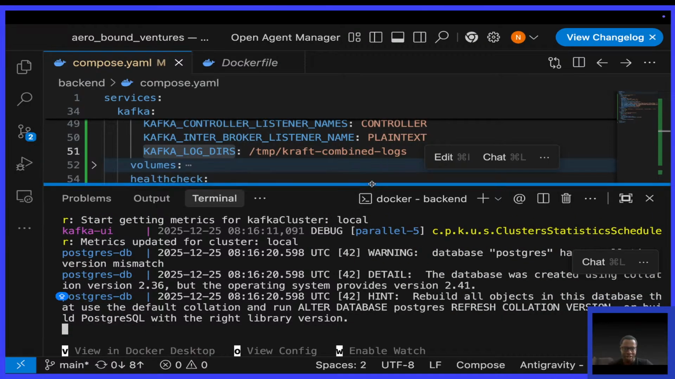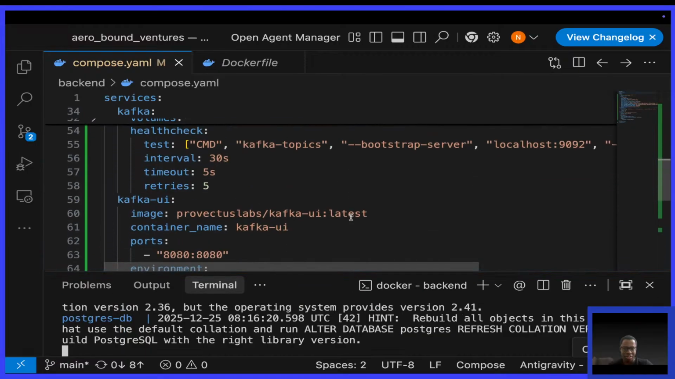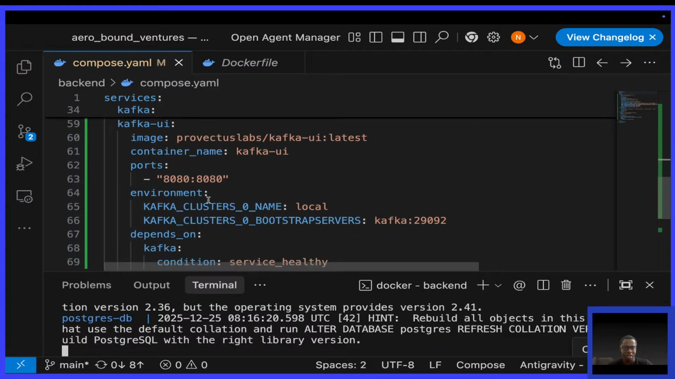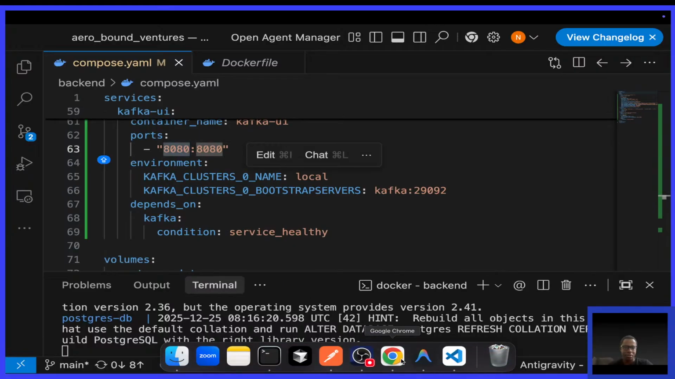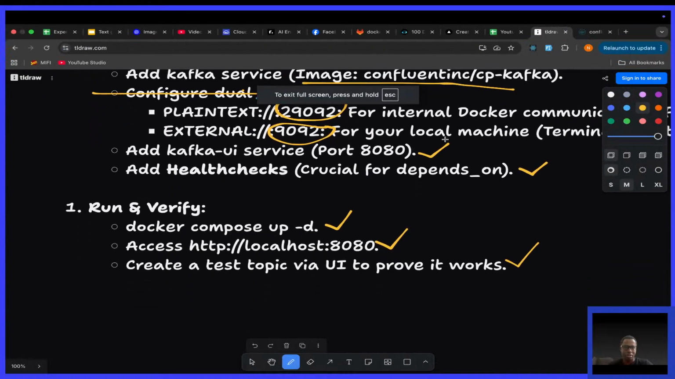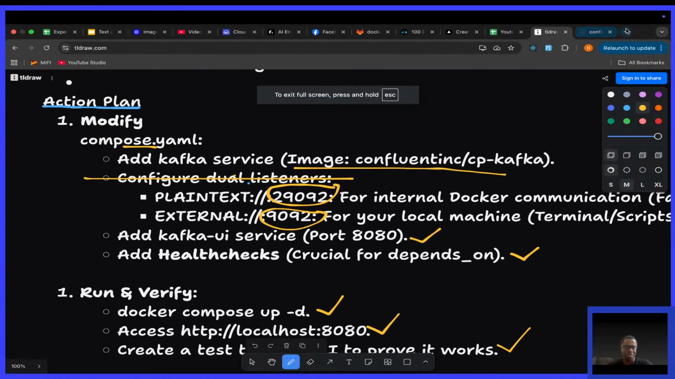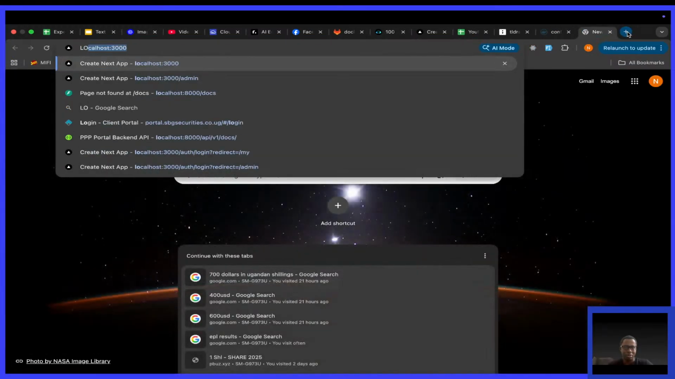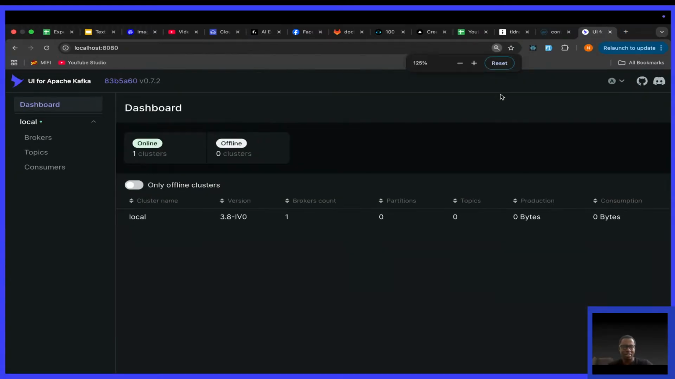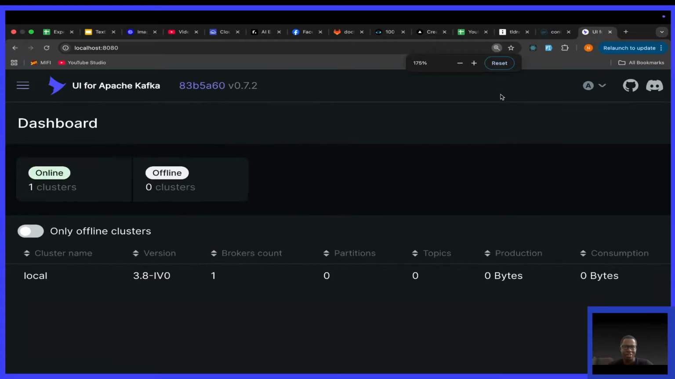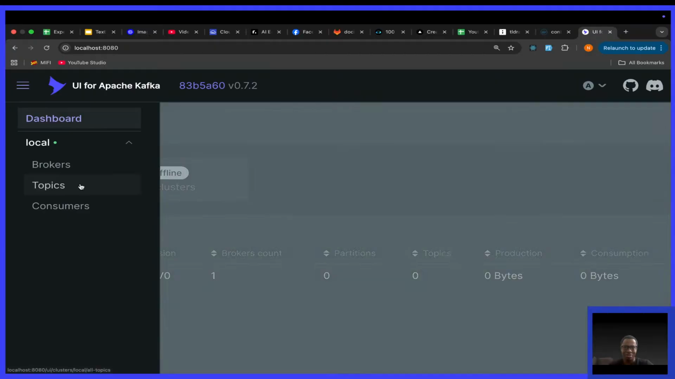I need to check. Let us check the UI. Remember, Kafka UI is running at this. So I need to go to the browser. I guess we have checked all this. So the browser says localhost. Is it 8080? There we are. So this is the Kafka UI. Awesome, isn't it?